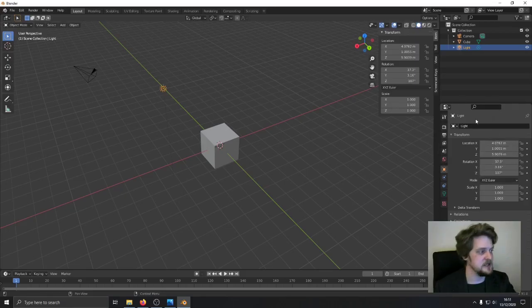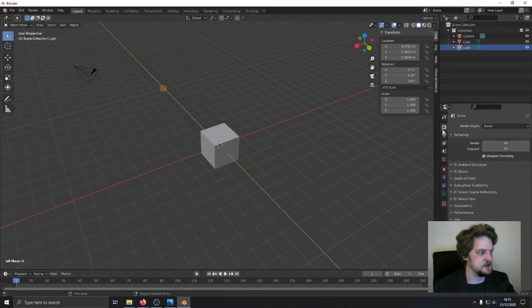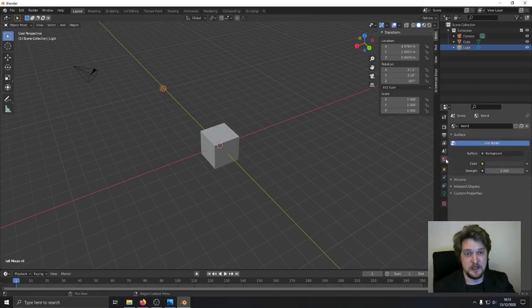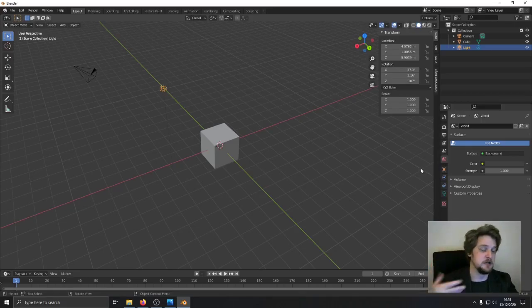The final menu is the Properties menu, which is at the bottom right here. There are a large number of different tabs in this menu that allow you to change different things about how Blender works. I'm not going to go through each tab individually. Instead, as we work through projects, we will slowly come across the different functions that are contained in these tabs, and I'll explain them as I go.